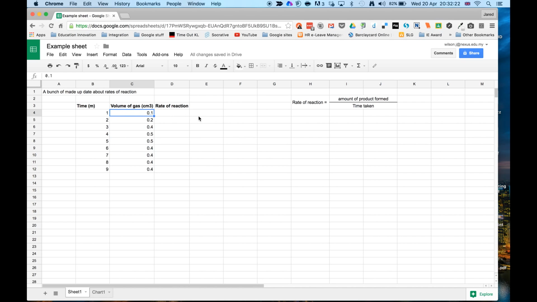Now we're going to use a formula here to work out rate of reaction. And if you've not done this before, it's quite easy to do. We just click in the cell and we press the equal sign. That tells Google Sheets or Excel that we're creating a formula. Now, rate of reaction, I've got my formula over here, is the amount of product formed divided by time taken.